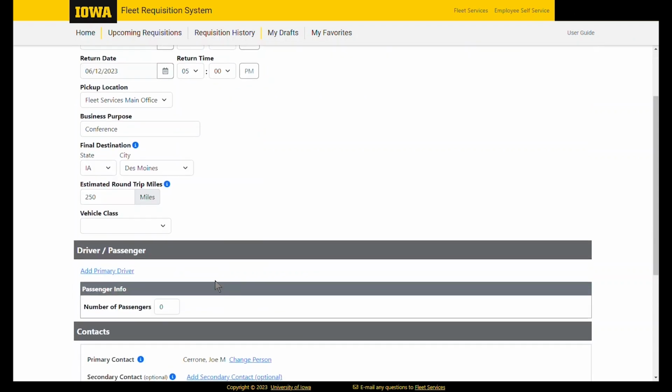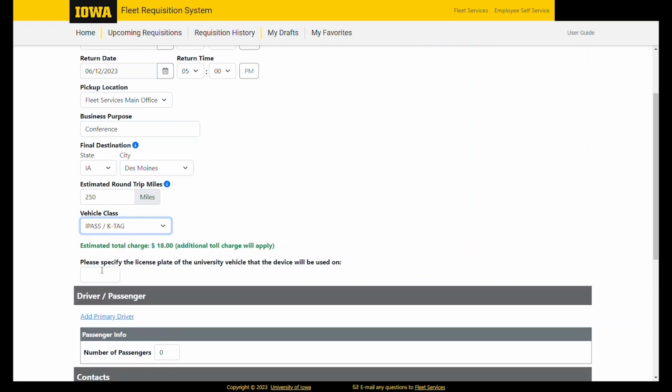Fleet Services offers mid-size sedans with 5 seatbelts total, minivans with 7 seatbelts, large SUVs with 6 to 9 seatbelts, a cargo van, a pickup truck with 5 seatbelts, a 10-foot box truck with a liftgate, and an accessible van with a wheelchair ramp. At the bottom of the list you can see it says iPass K-Tag. That's to reserve just a toll transponder to use in an assigned university vehicle.